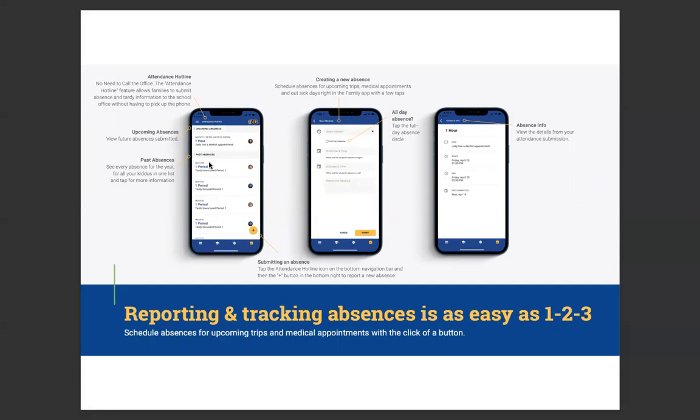Okay. Now, you can submit an absence here. You can tap the attendance hotline icon on the bottom navigation bar, then the plus button in the bottom right to report a new absence. What happens when you click on this? It brings up a new screen. You can schedule absences for upcoming trips, medical appointments, and out sick days right in the family app with a few steps. If it's an all-day absence, tap the full day absence circle listed there.